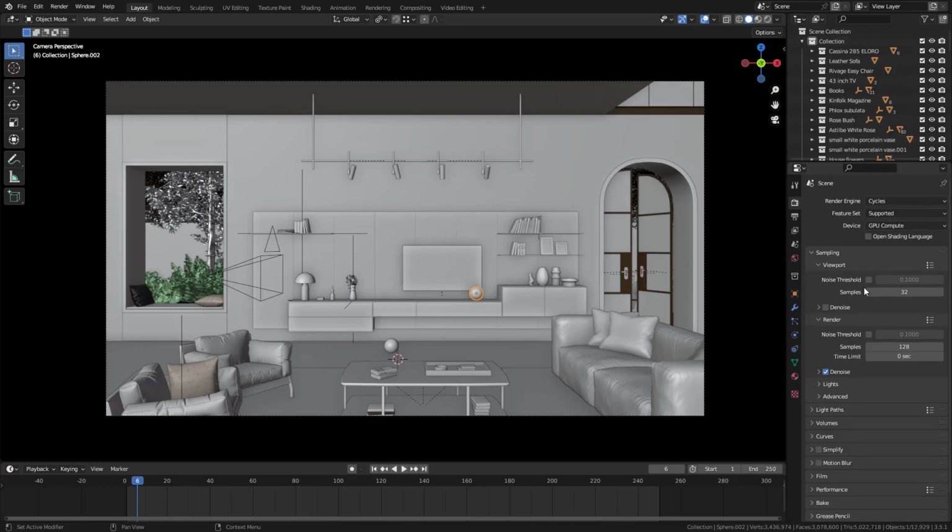So in order to turn on path guiding, you should be using CPU, and if you come here, I've enabled path guiding, you can just disable or enable it. Now let's look at light tree. You can use light tree both with your CPU and GPU. You can just come here and turn on light tree. In GPU it is also available.